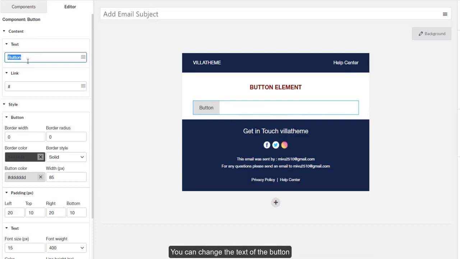You can change the text of the button. And insert a link for the button.